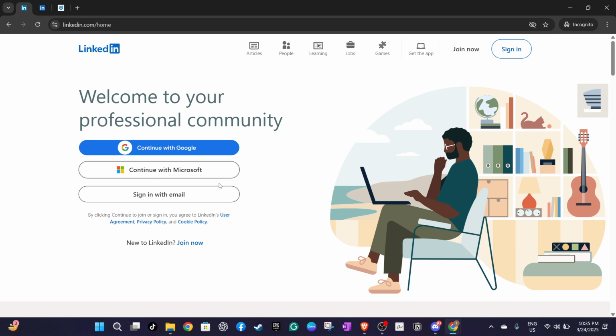Now, if you have two-factor authentication enabled, you might receive a verification code on your phone. This might seem like an extra step, but it really boosts your account's security, so don't skip it. Once logged in, you'll land on your LinkedIn feed. From here, click on your profile picture, which you'll find in the top right corner of the screen. A drop-down menu will appear, and from there, select View My Profile.